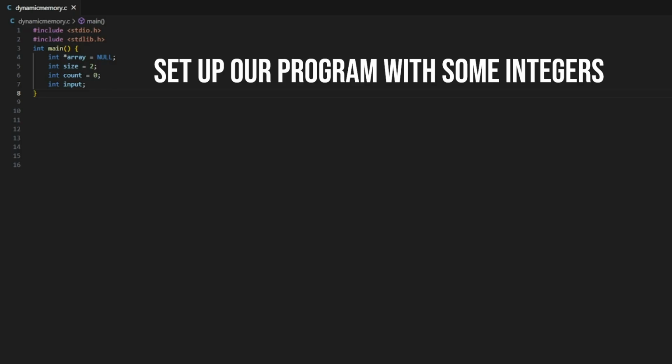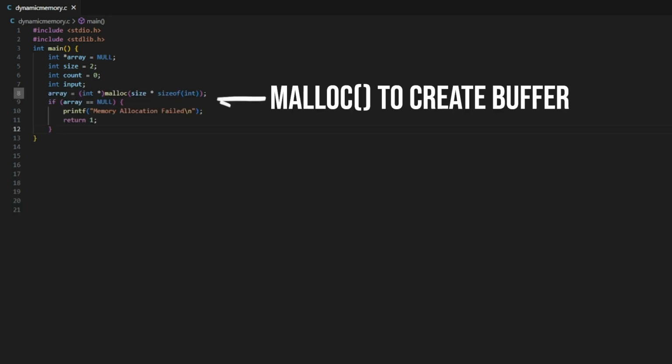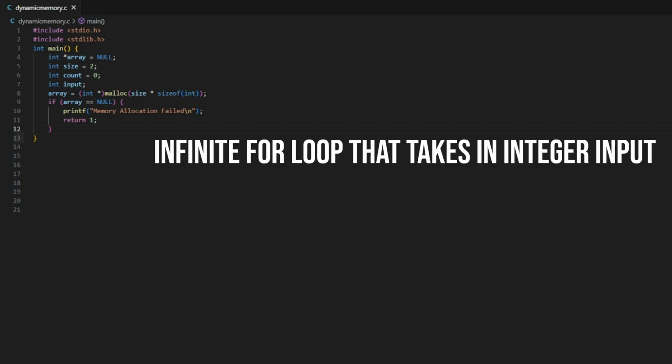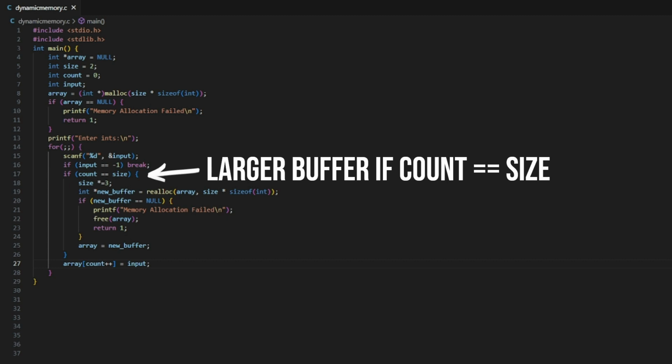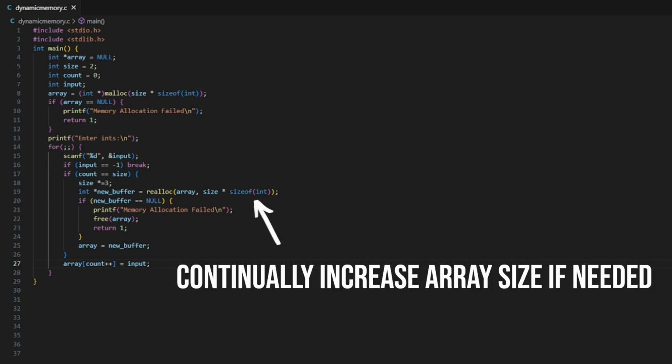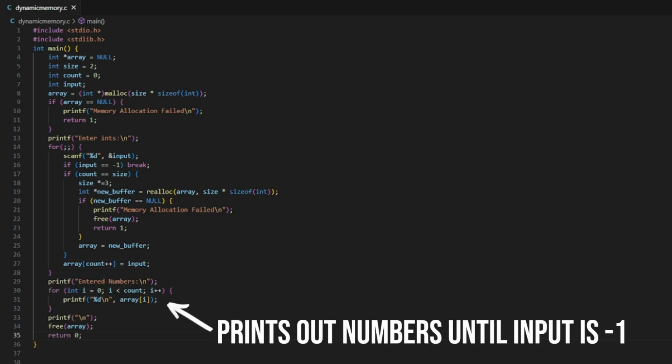In this example, let's set up our program with an array pointer, a size, a count number, and our input. We now allocate memory that is the size of just 2 ints, using the malloc function. We can create an infinite loop that takes an integer input. We also add a conditional statement that breaks out of the loop when the input is -1. We then add a conditional statement that increases the size of our buffer every time our count is equal to our size. This means that we can continually allocate more and more space if we need this space for more integers.